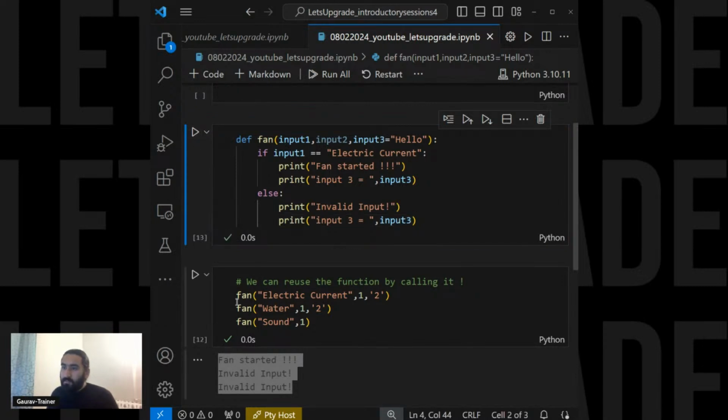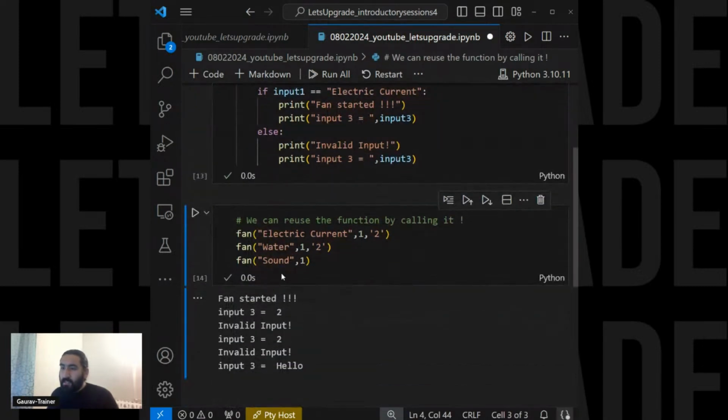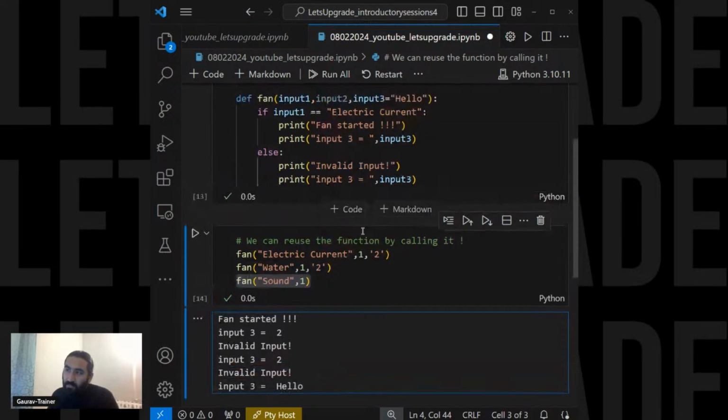I'll hit this function once and now let me hit this function and you will see input 3 is equal to 2 in the first function call. Input 3 is still string 2 in the second function call. In the function call 3, input 3 equals hello. So this is how by default you can initialize an input to a static value or to a fixed value that you want it to be.